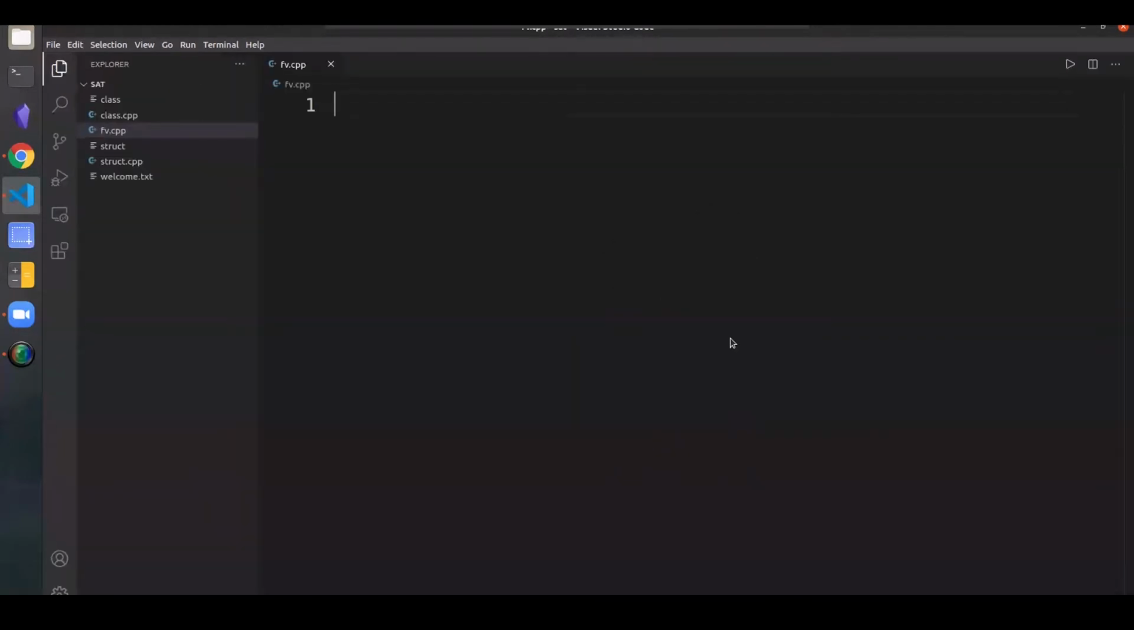Is my code editor visible to you all? Sai Kiran, can you confirm that once? Yeah, Akshay, it is visible.